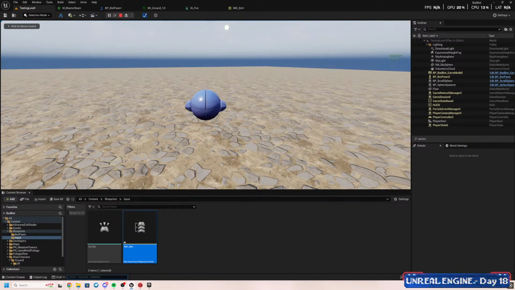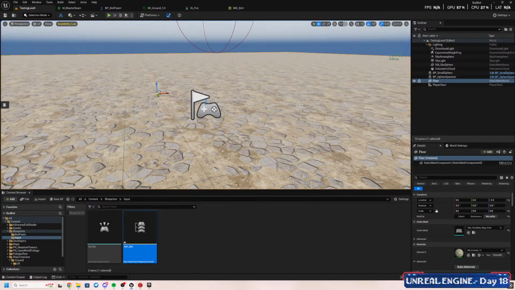We see that we're showing debug for BP bot pawn. We can press page up and page down to cycle between.